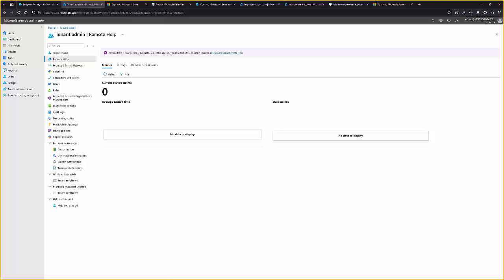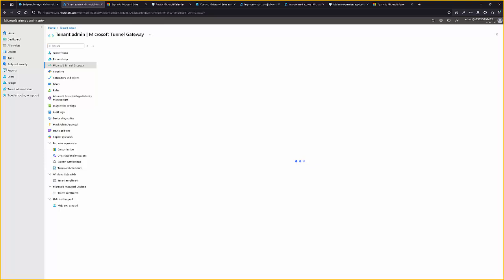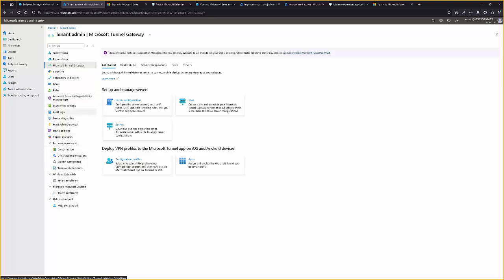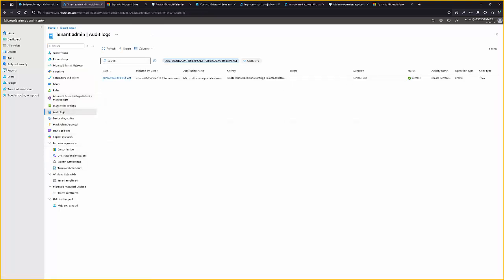Tunnel gateway, cloud filters, audit logs. Interesting. So you can check your audit logs here. Did I turn that on? Yeah, we turned it on via the other portal.